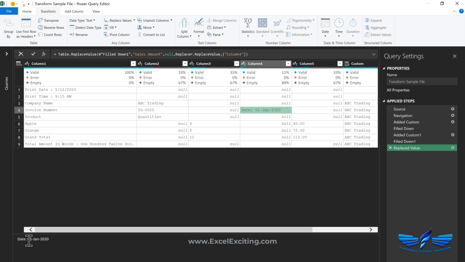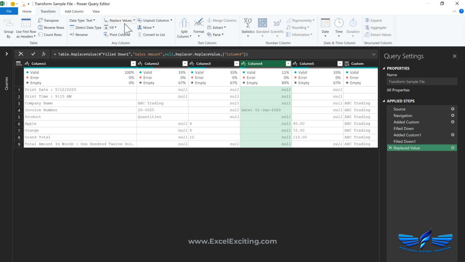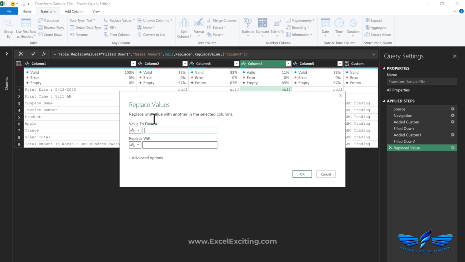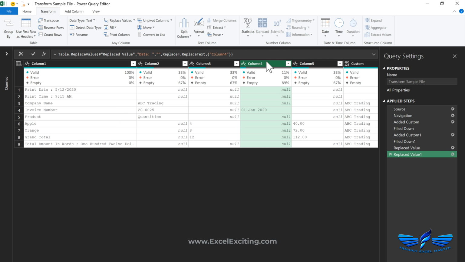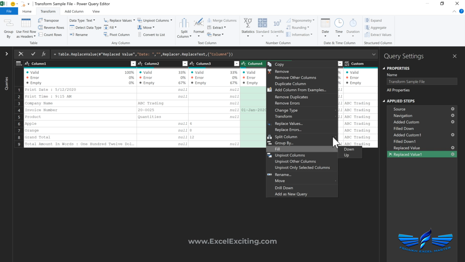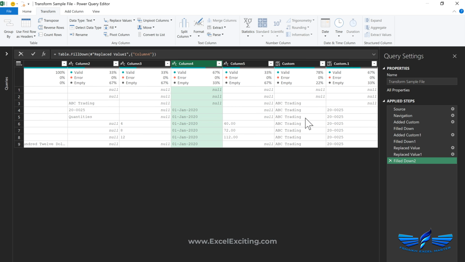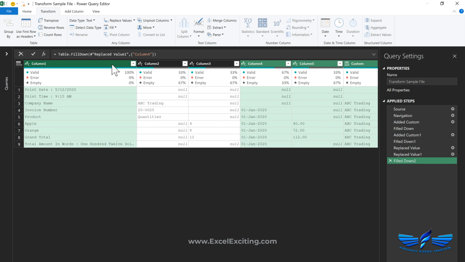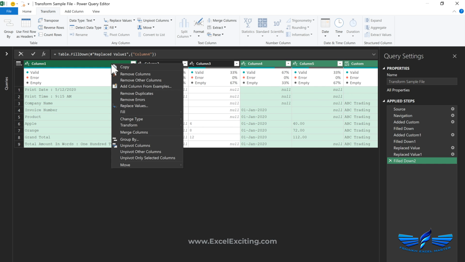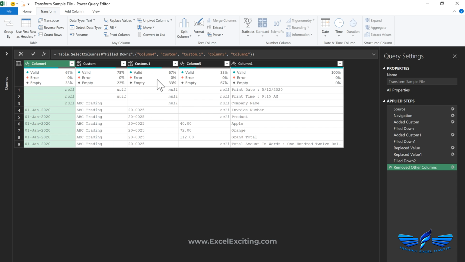And in fact, I just need to remove this written word date. So I'll again select the column, replace value, and say the word date with nothing, that's blank. And again select the column, right click, and fill down this information. So we have got everything ready. We need the date column, which is over here, holding the control key. We need the customer name, we need the invoice number, we need the amount, and we need this column as well. And right click, remove other columns, we don't need them.